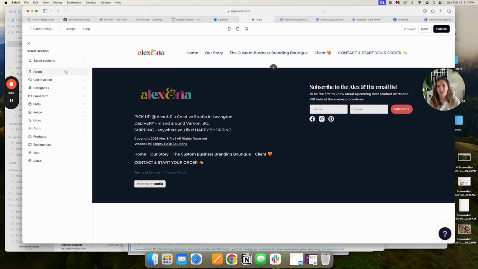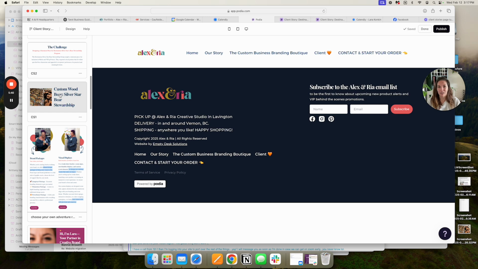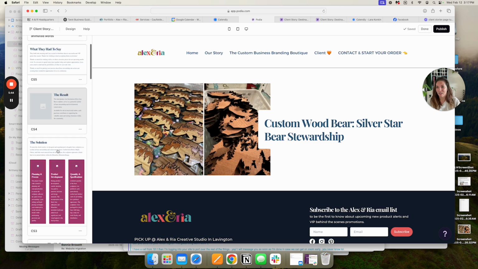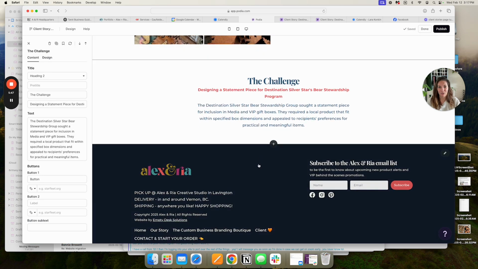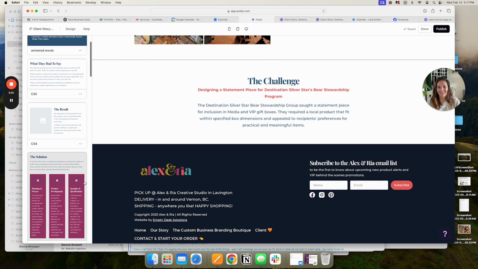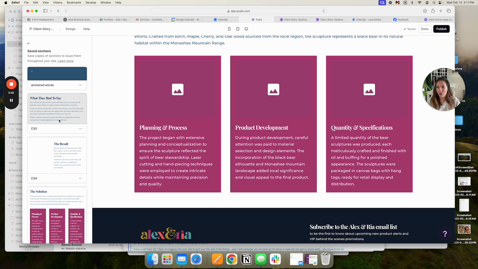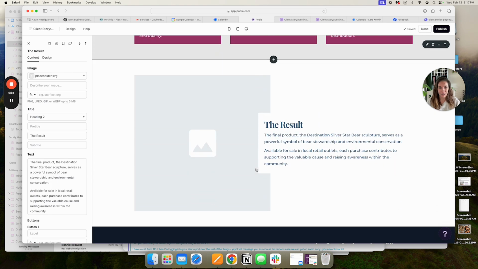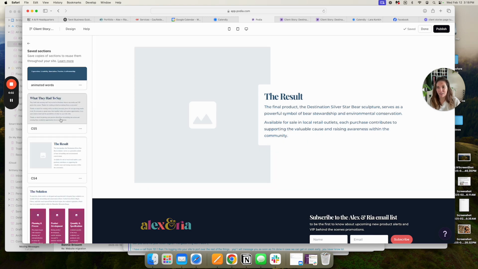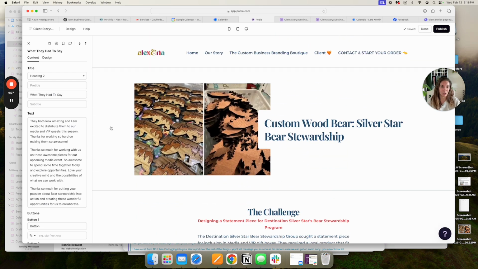So the first thing I'm going to do is saved sections, and I'm going to find the very first one, which is CS1. Then I'm going to add the next one, which is CS2. And then you guessed it, the next one is CS3. And then 4. So if you're doing a website redesign for yourself or for someone else, this is a really great way to make your work faster if you have a whole bunch of pages that share a similar layout.